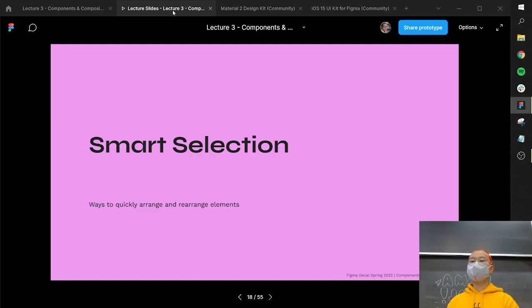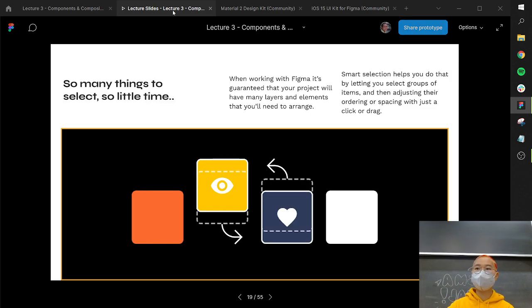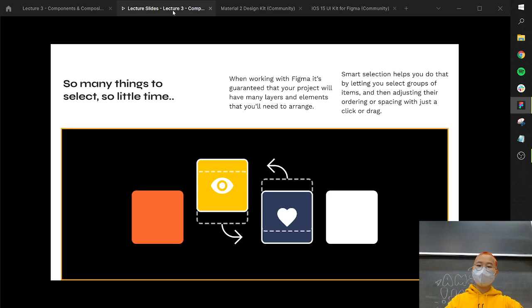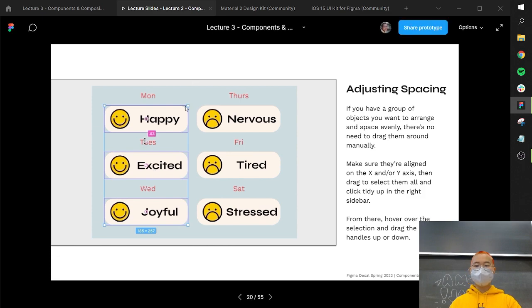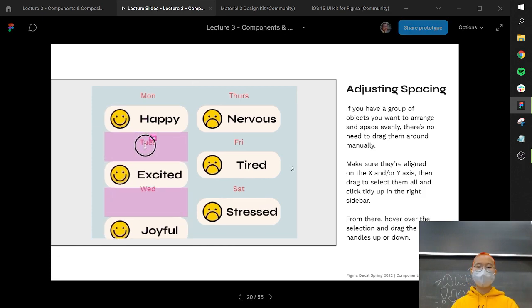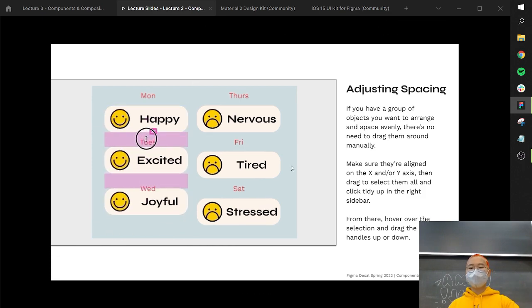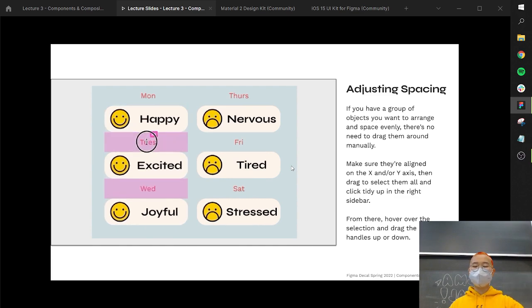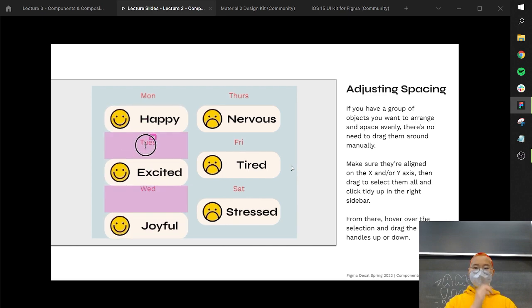The first is smart selection. So you might have seen this before, I might have mentioned it, but when you're working in Figma, it's guaranteed you're going to constantly have layers, elements, shapes, all these kinds of things that you have to rearrange. And smart selection lets you do that by selecting a group of items and then spacing them out to be consistent, or reordering them really easily. And so the only thing you have to do is select several objects, make sure that they're evenly spaced, and then you can drag out these pink handles and pink bars that will appear once they're adequately spaced. And you can change the spacing.